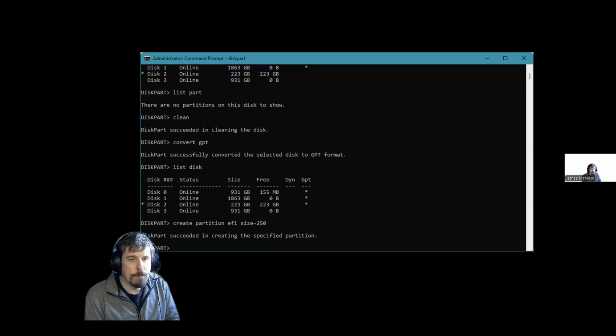Now we need to do a quick format of that as FAT32. Let's type format quick fs=fat32 and give it a label of system.